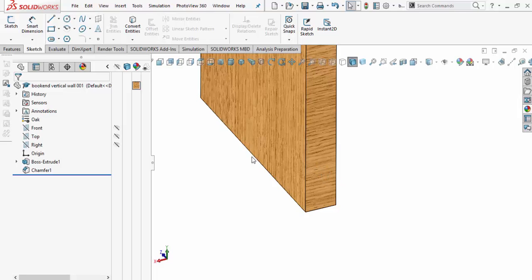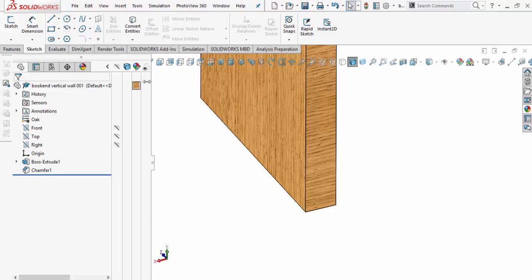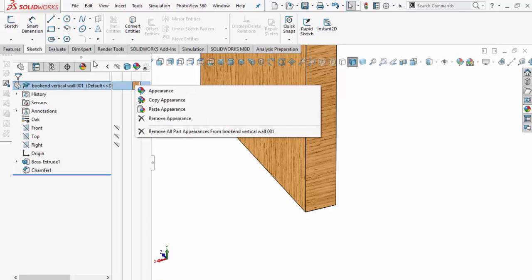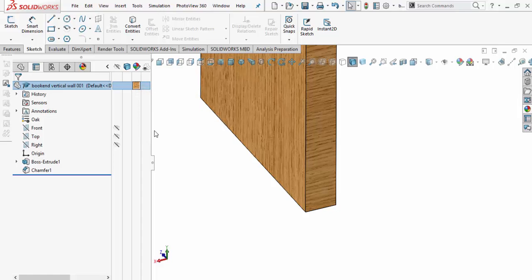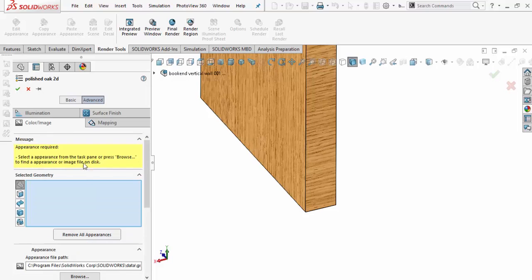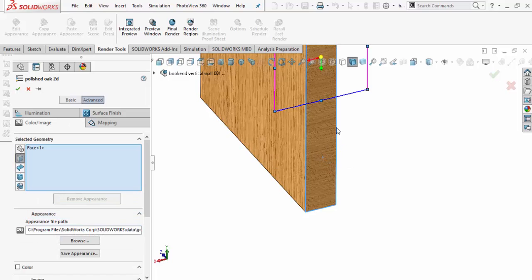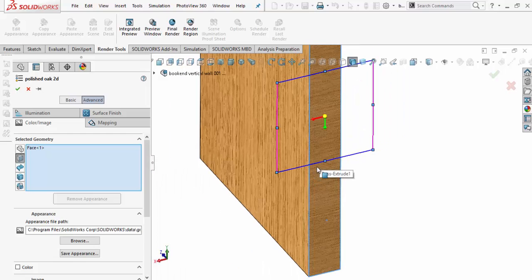So here's what we're going to do. If you don't already have your flyout open, click on this arrow right here and it'll open up your flyout. Then select the appearance. When it opens up appearance, it's going to have the whole part over here in the selected geometry. Do a right mouse click and clear selection. Once I've got that selection cleared, I'm going to come over here and click on faces, and then grab that particular face here. As you can tell, it changes the projection of the texture, but it's still at a horizontal level.